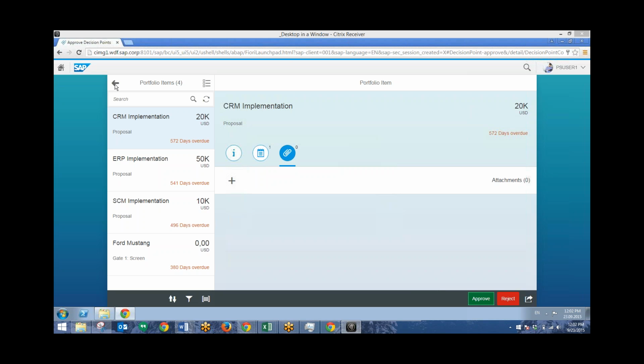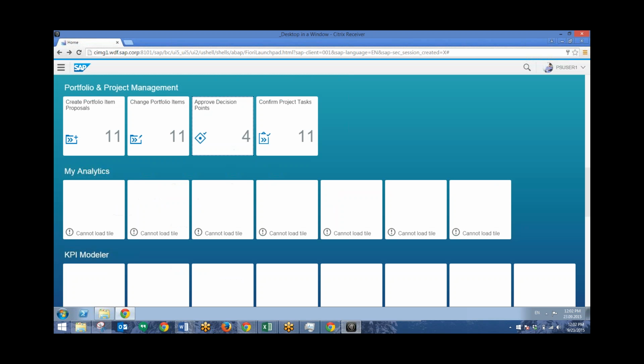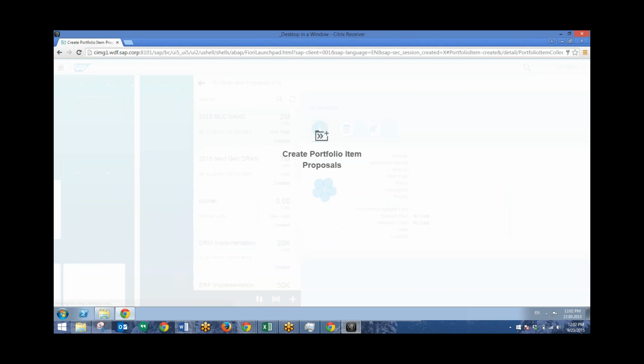Now we'll go back to the Fiori cockpit, take a look at a different PPM app. Now keep in mind that these are just 4 different apps related to different processes in portfolio and project management. Portfolio and project management is much bigger than this, but this is just to take a look at some of the apps available to make these different decision points in Fiori. So the next app that we'll take a look at is the Create Portfolio Item Proposals here. And this will allow a project manager or program manager to create new item proposals.